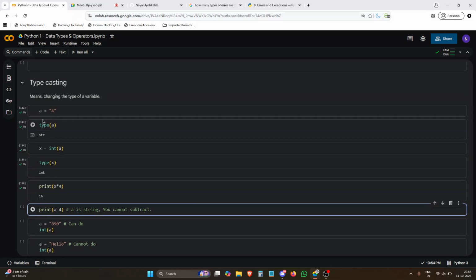Now what do you think? This will give us an output. Print a minus 4. Will it do something? Will it do anything?